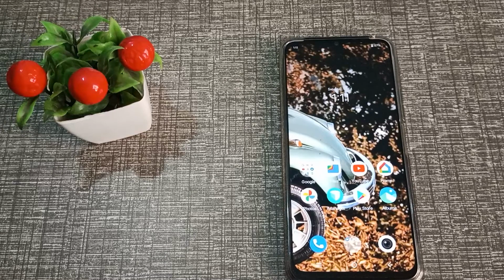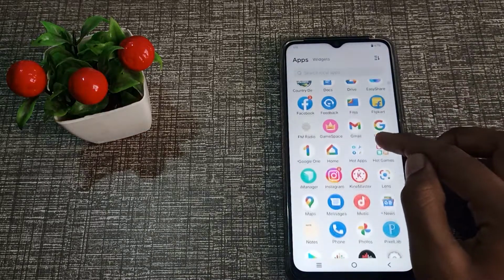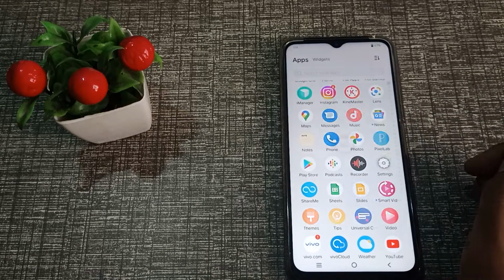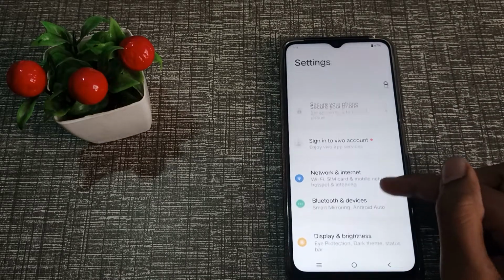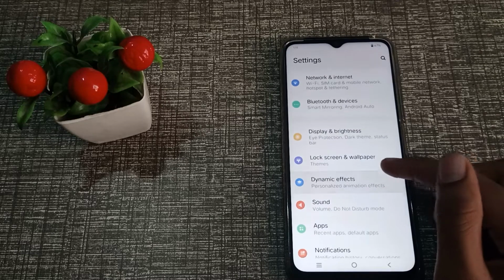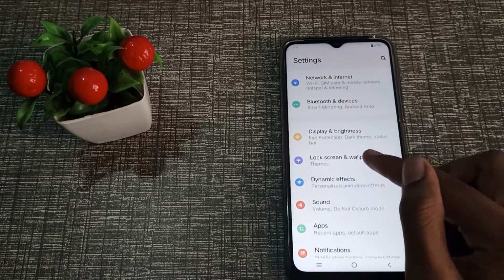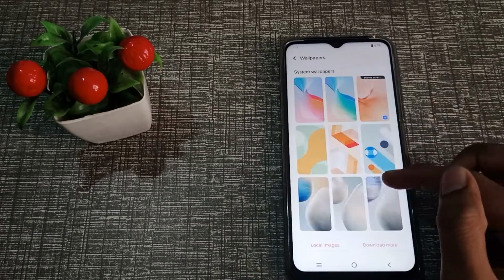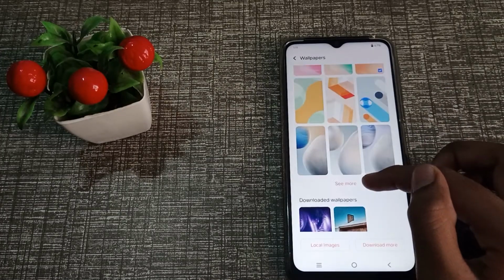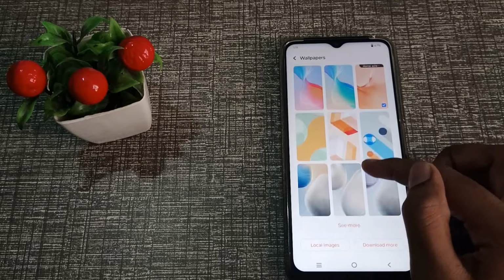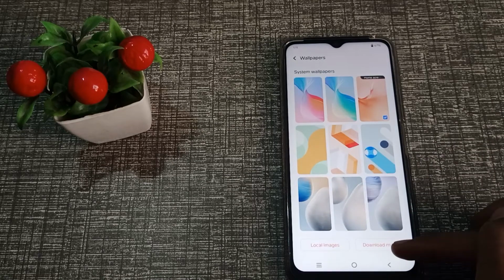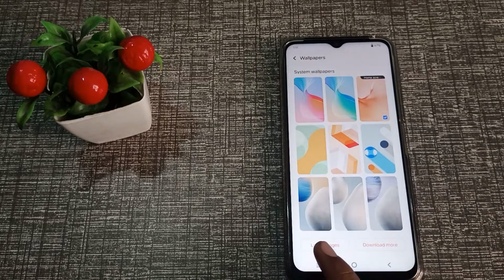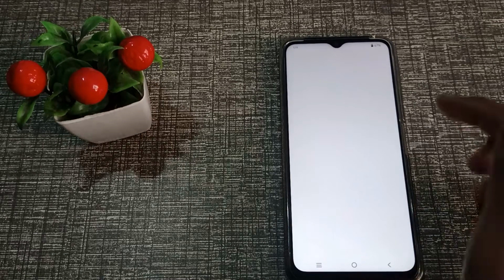So first of all, open your phone settings to change wallpaper. Then guys, click on lock screen and wallpaper. Then click on wallpaper. Which wallpaper do you want to change? You can see download more, so you can download from here. And there is local image, click here.